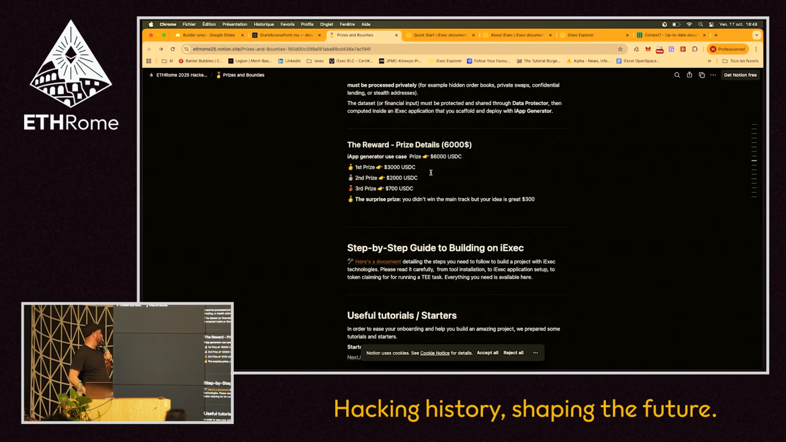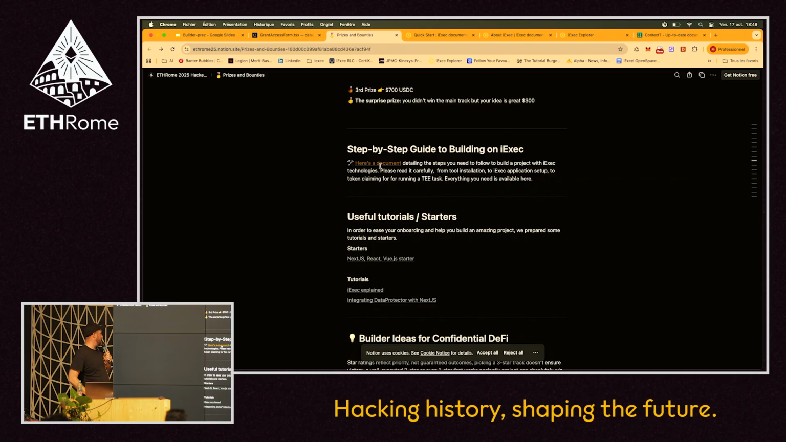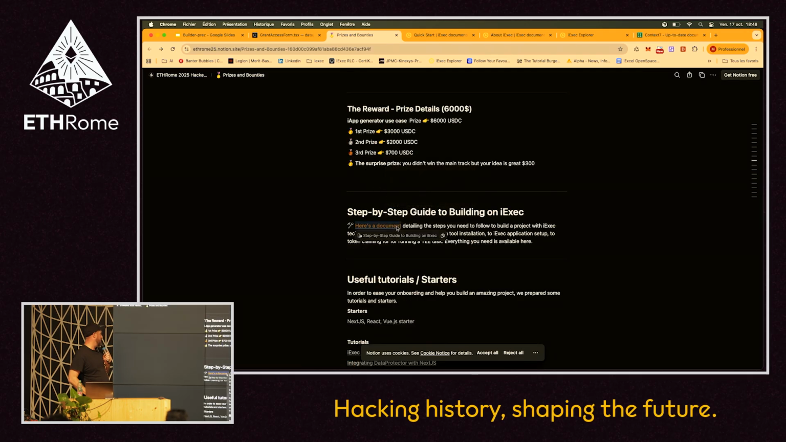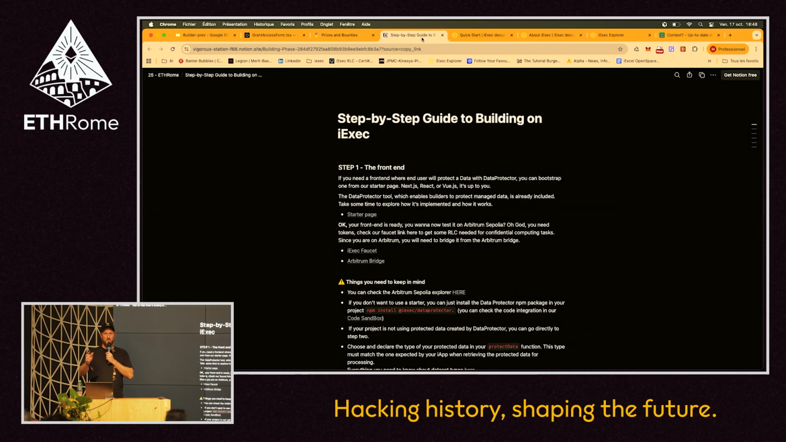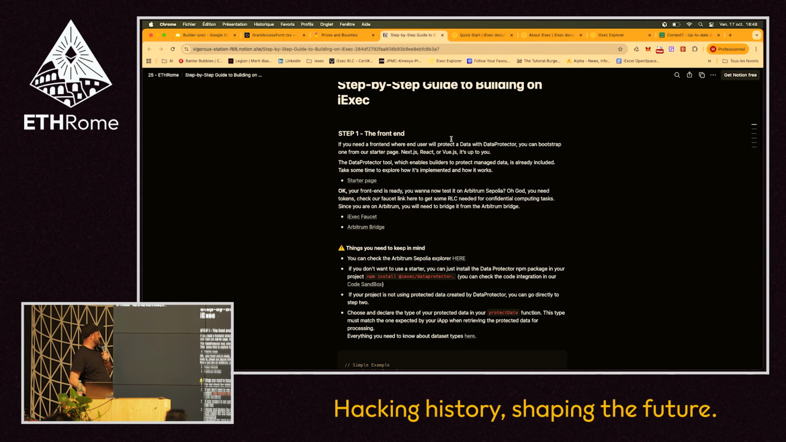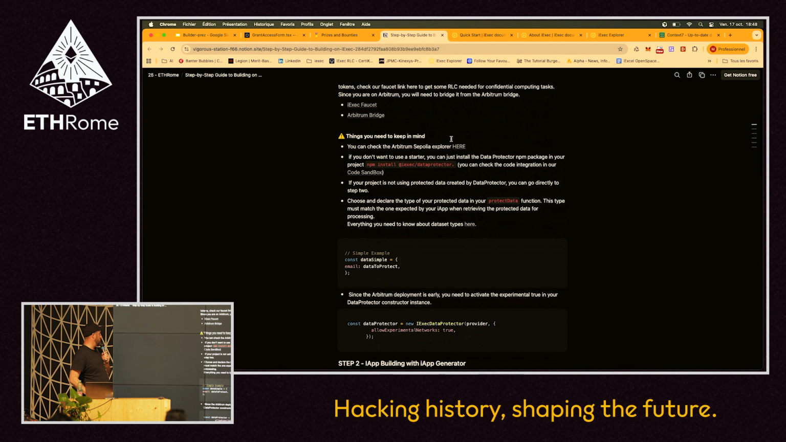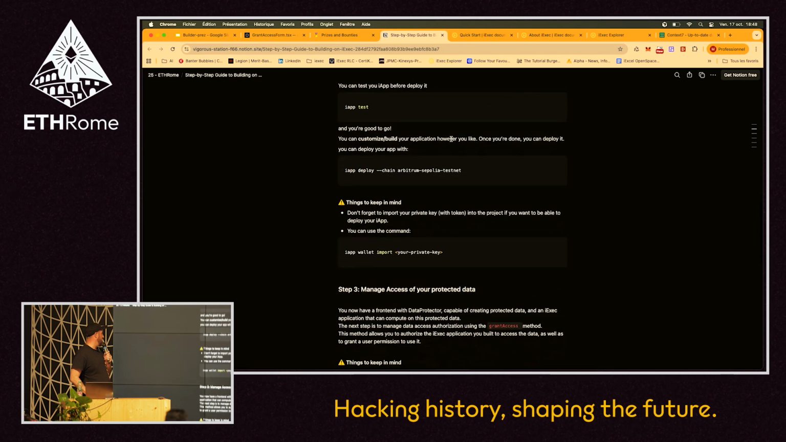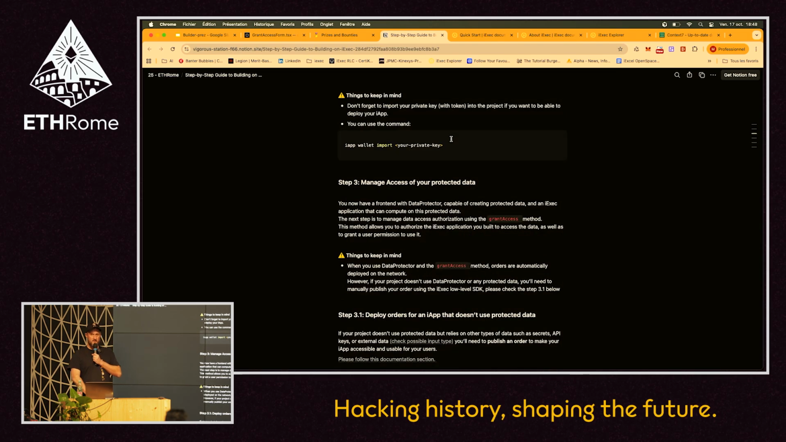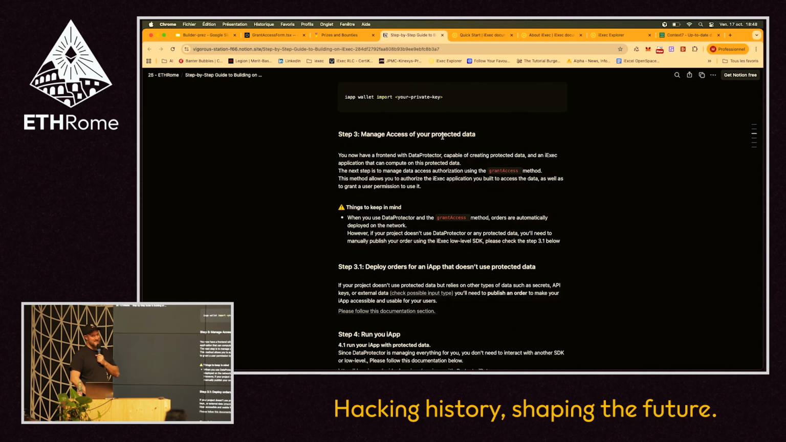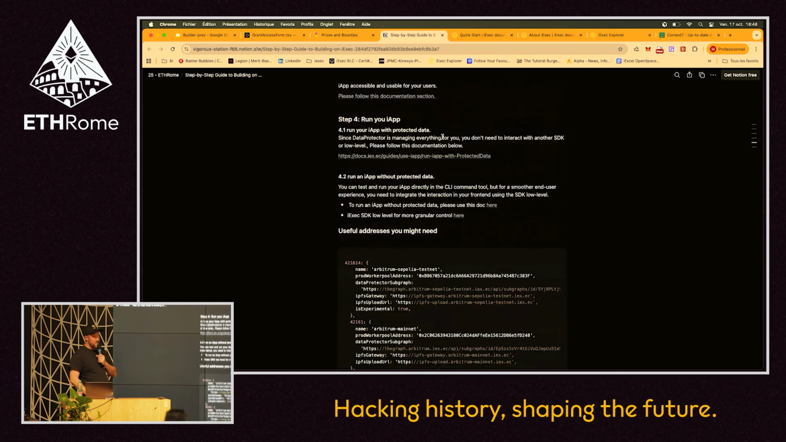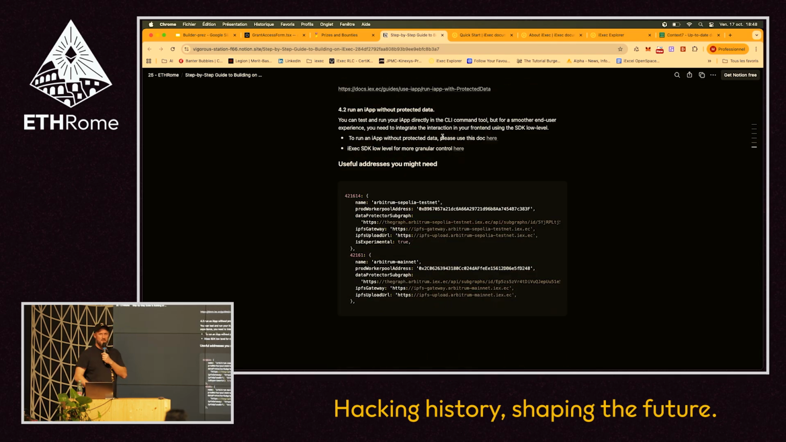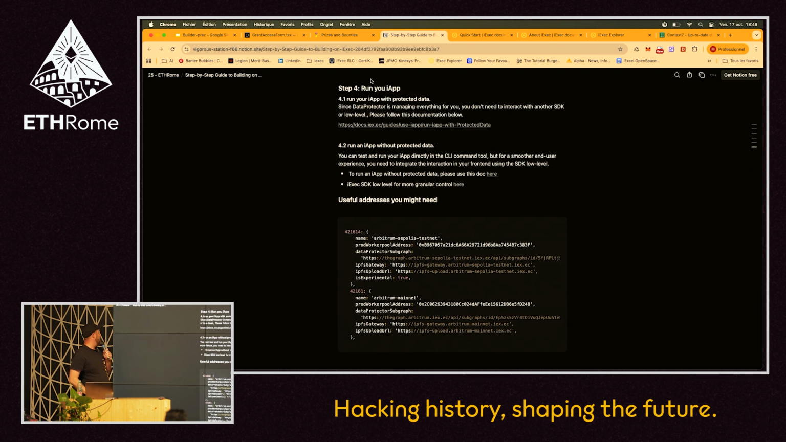So, you already know the reward, and we've got a step-by-step guide, really a step-by-step. If you are still asking yourself, I didn't get a clue, what is he talking about, what is confidential computing? We've got a step-by-step. Step 1, the front end. Step 2, iApp building, how we build an iApp. Step 3, how to pay a beer to Martin, because he's really cool. No, sorry, manage access to your protected data. And deploy and everything. And even if with this step-by-step guide you don't understand, come to see me at the booth. With a beer.